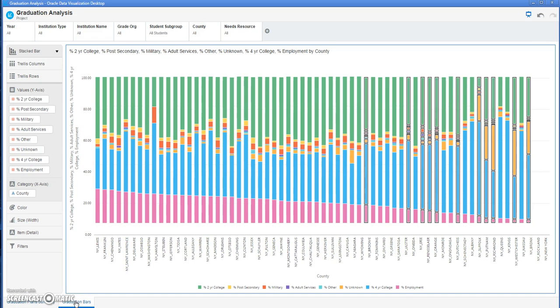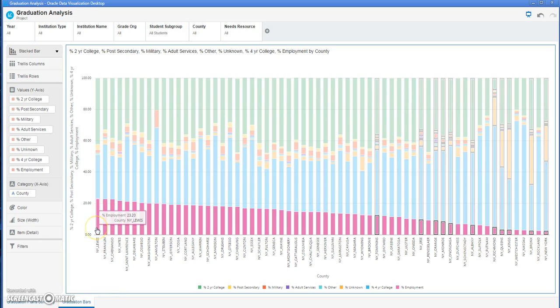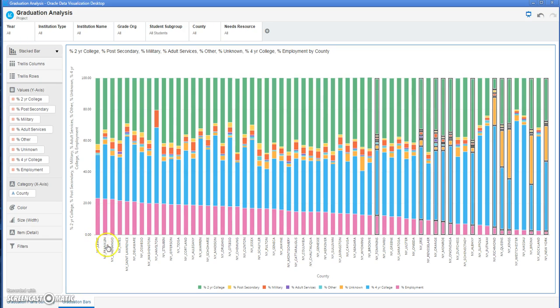So I'm going to jump across into this graduation bars tab. And this is very, very simply just showing those graduation plans by county. And I've currently got this sorted by those kids planning on going straight into employment. So I've got the counties, I've got it sorted from high to low, those kids going straight into employment.